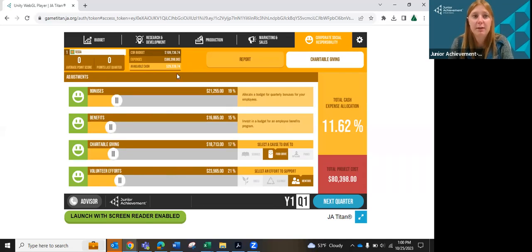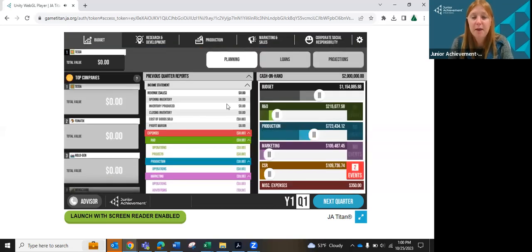Then before you do anything, you're going to go back to your budget tab and look at our budget. You can see a lot of times we're just going to have to drag this back so everything's aligned.